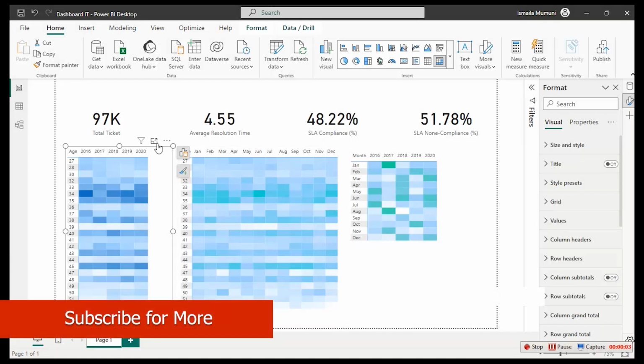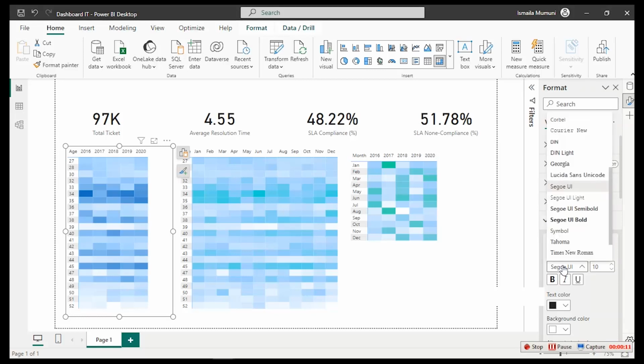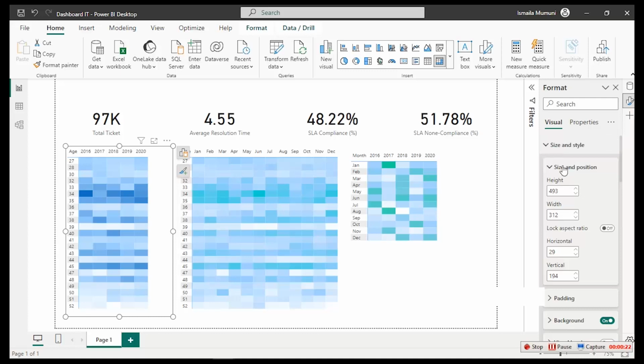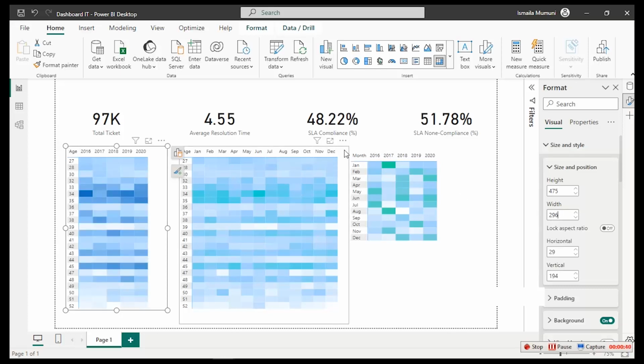Now let us quickly format this. So the very first thing I would love to do is to go to the value area, and I will just change this font type to this one. So it looks bolder, and that is okay. We're just going to use 10, leave it that way. So let us go to the height and width here under the size and position. So click on this. So for the height, we want to use 475. So I want to do that by 296 here, 296. So we should do the same thing to this one.